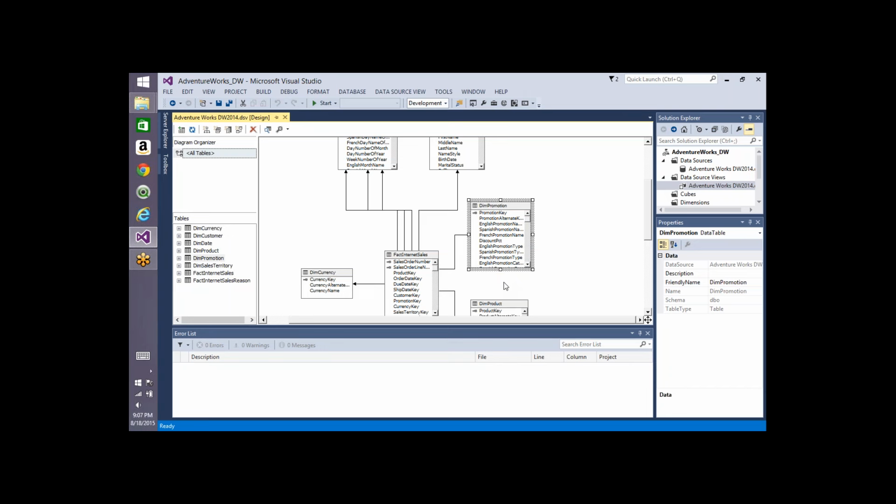Basically there are three types of tables in analysis services. The first one is the dimension table, the second one is the fact table, and the third one is the factless fact table, or in other words a bridge table. So let's say this is your dimension table, this is your fact table, and this is your factless fact table. Let's go into detail of each table here, because understanding the dimension table, fact table and factless fact table is very important.